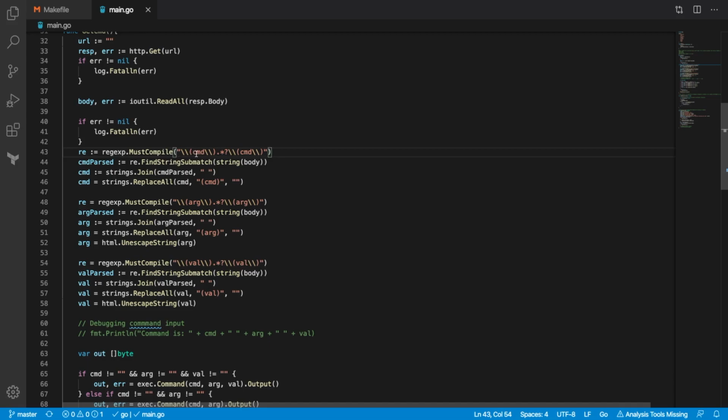So all we're doing with the regex is taking the syntax that we've written and parsing that out of the body. The body, by default, I believe, is in bytes after coming out of IOUtil. So we define our regex, and then we use a find string submatch, and we cast the body to a string. This will basically find the substring that matches this regular expression within the context of the body. Once we have that, we'll join it together into its own string and store that in the command variable. Then we'll replace all the little syntax that we used to locate it with nothing, because we don't want the command syntax anymore, we just want the plain command, whatever it is.